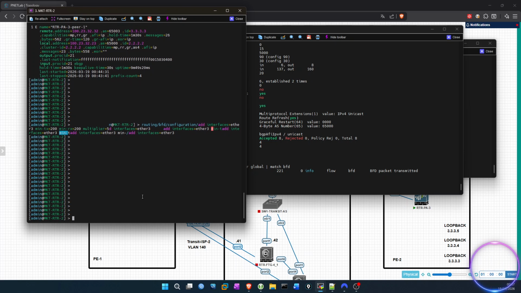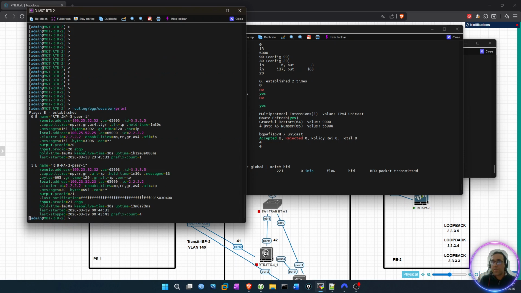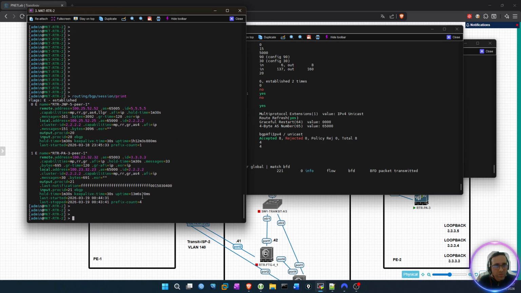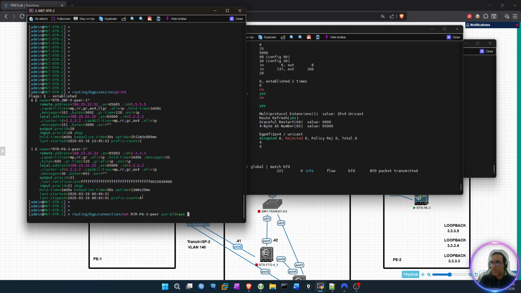So let's check routing BGP sessions print. It's established, but we need to configure the BGP process on the MikroTik to use the BFD. So routing BGP connection, set our process to the Palo Alto peer, and we are going to say use BFD yes.